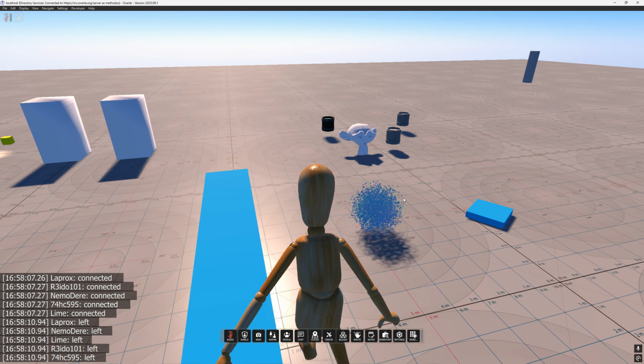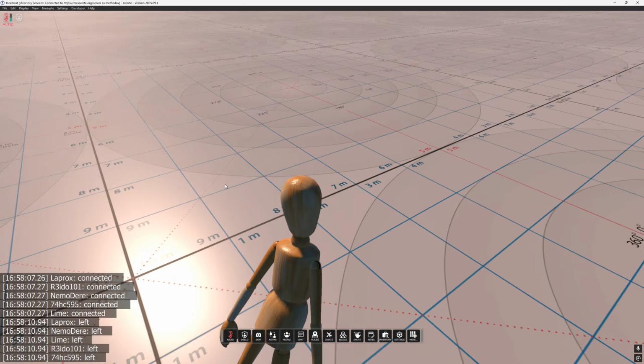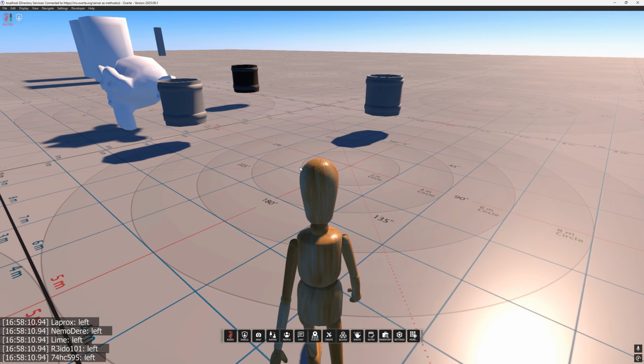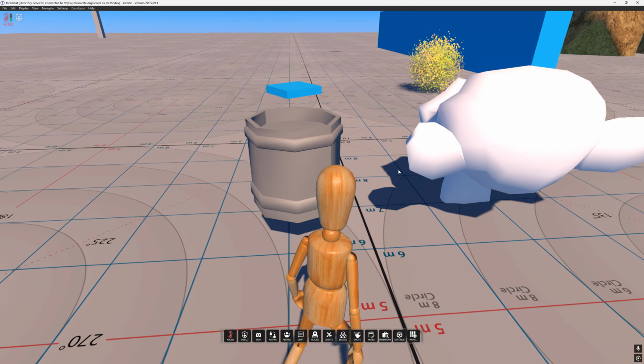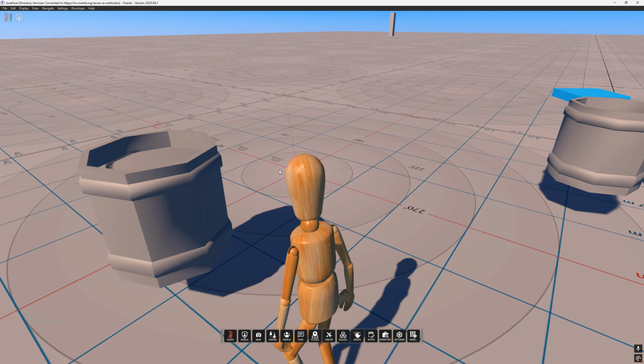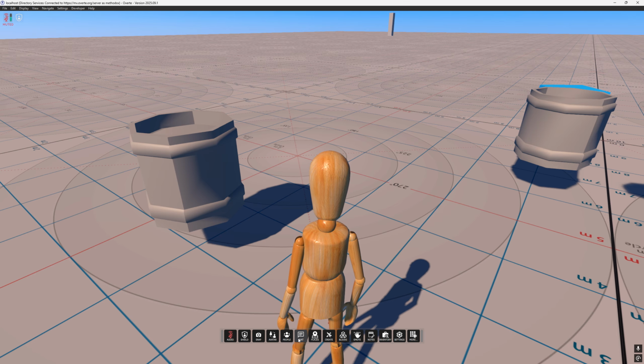Let me see. Let's see whether it works. Oh, it totally doesn't work. Okay, yeah. Then in that case, I thought it should work because I'm using a relative texture, but looks like it doesn't work.